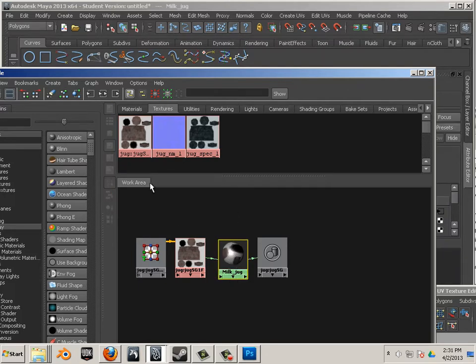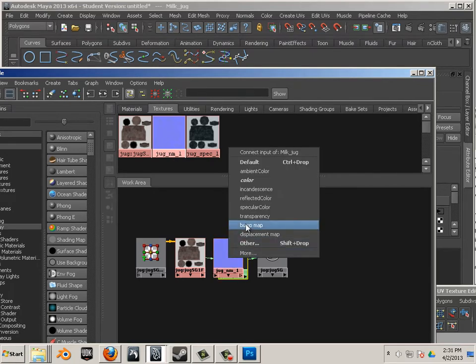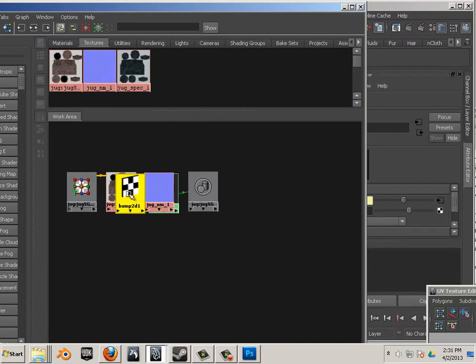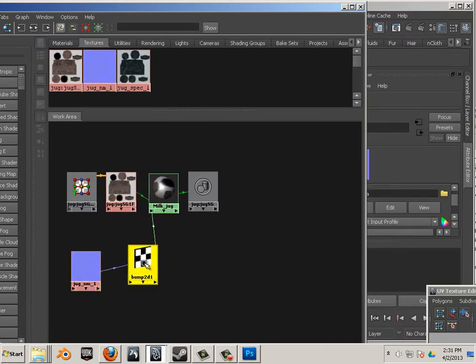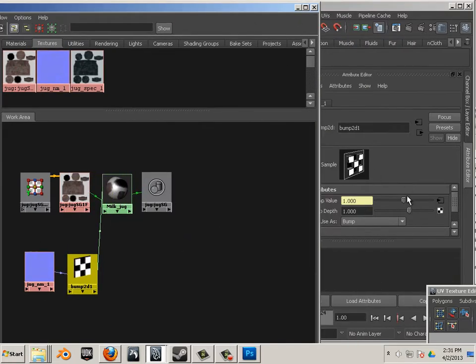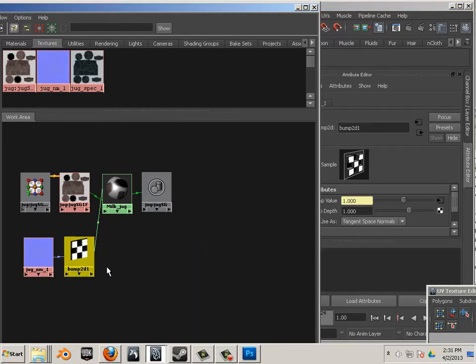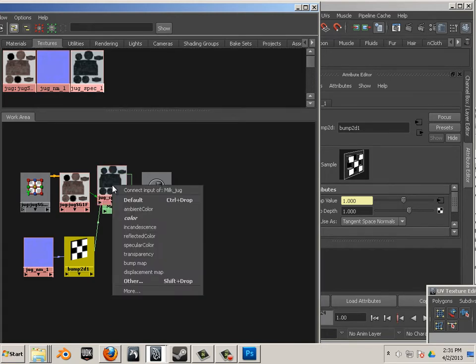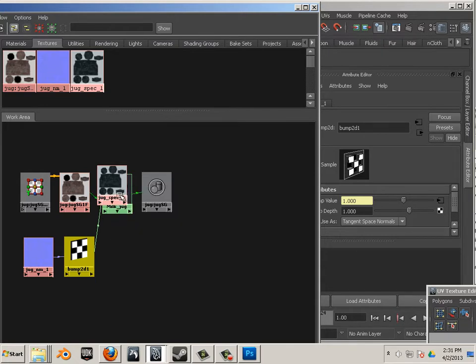So here's this color map. The normal map, middle mouse button, click and drag over to the ball and attach it to bump. It's going to give you 2 nodes. The checker one, you go to TGA or Targa, tangent space normal, sorry. And then the specular, middle mouse button, click and drag it over to the ball, and you choose specular color.